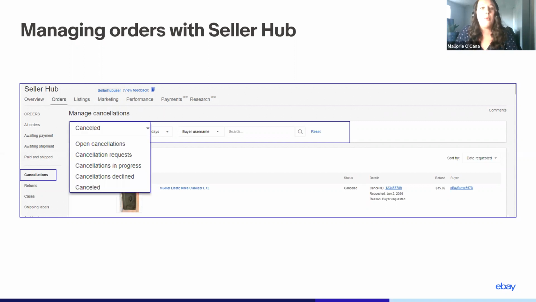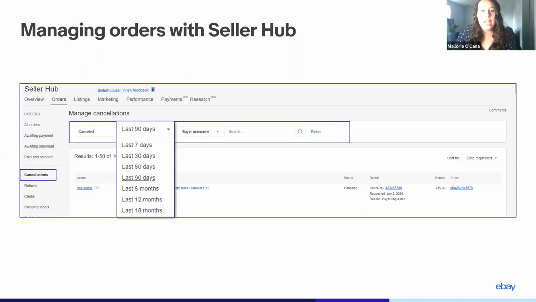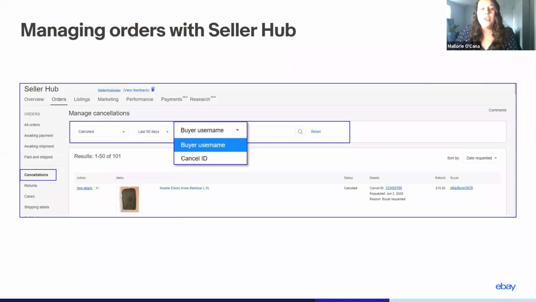You can sort by what the cancellation statuses are, whether they're open or requested canceled, or ones that have been declined or closed. You can narrow down your selection even further by sorting by timeframes, which range anywhere from 7 days to the last 18 months. And if you're looking for one transaction in particular, you can also get specific by sorting by the buyer user ID or cancel ID. You can also choose to just search with the search bar by typing in some keywords for the listing or item number.